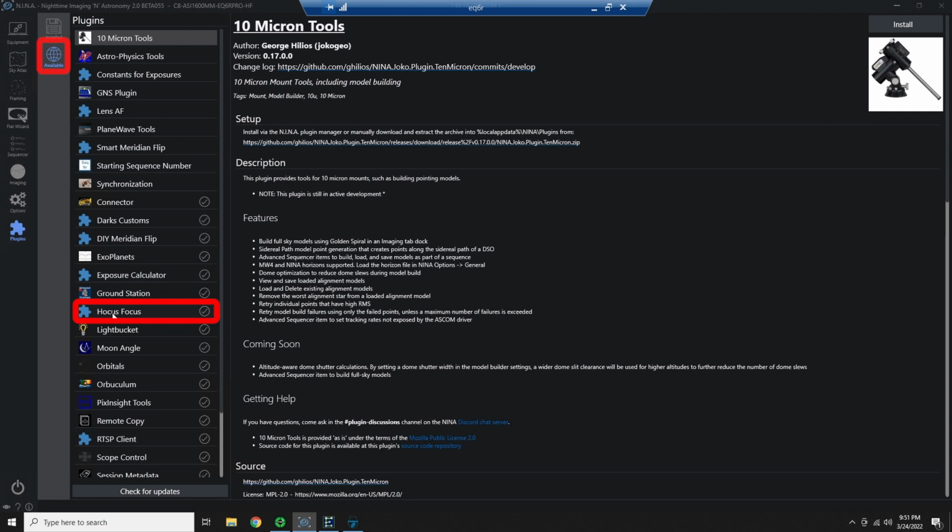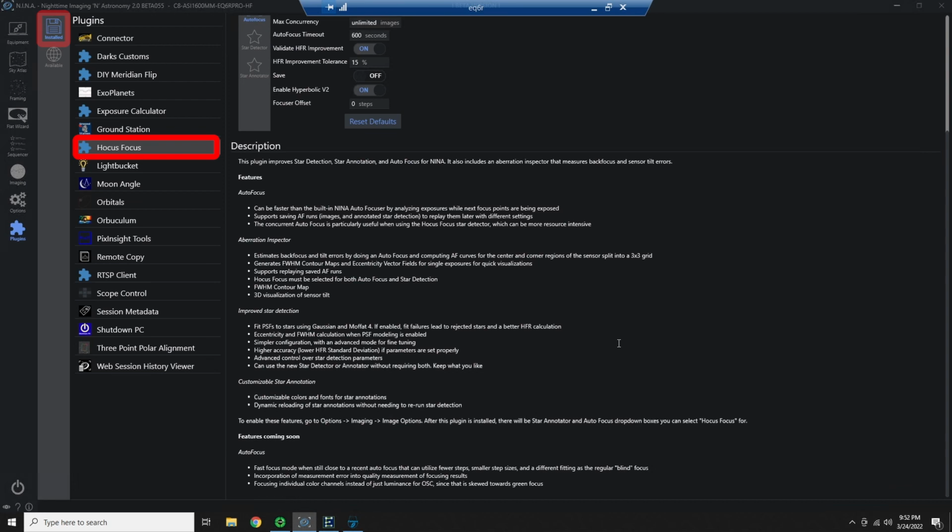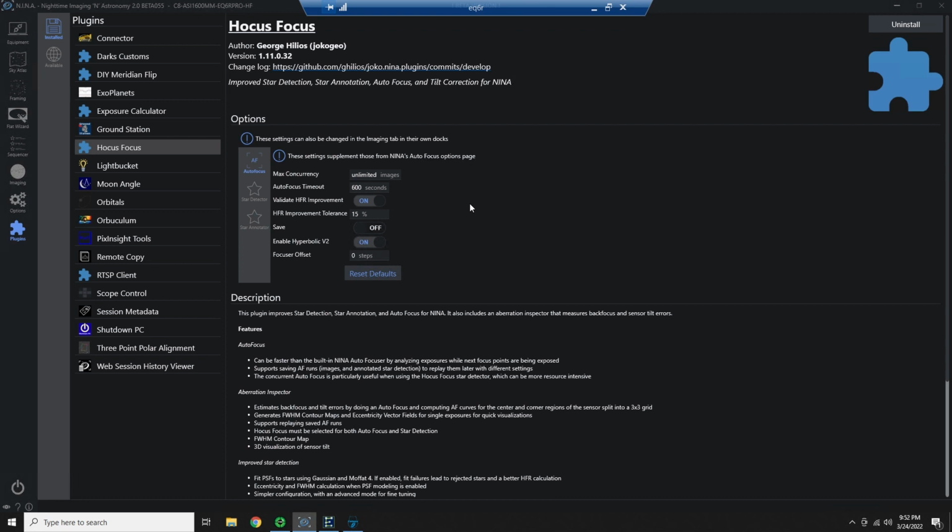You can see the description and capabilities here, and if needed, install the plugin. I already have mine installed. After it's installed, go to the installed plugins page for Hocus Focus and you'll see some configuration elements. We'll get to the configuration in a bit. Now before going any further, let me show you some of my configuration.